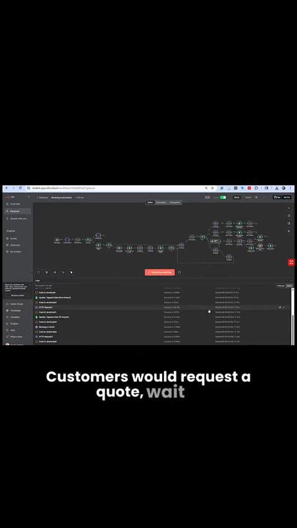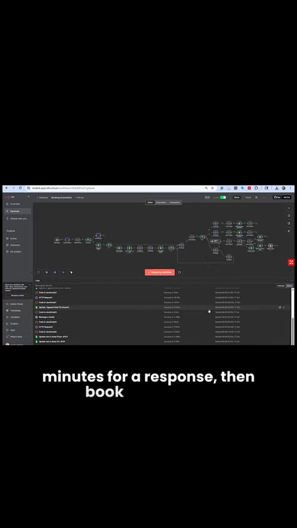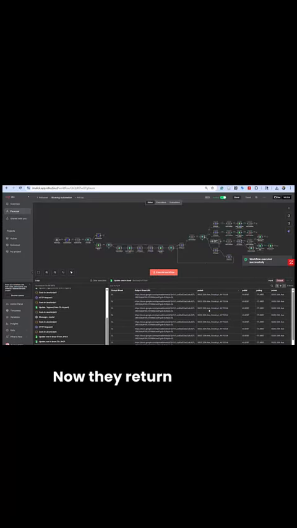The legal considerations are handled through sticky notes in the workflow: rate limits, terms of service, data retention policies, everything documented right where you need it.